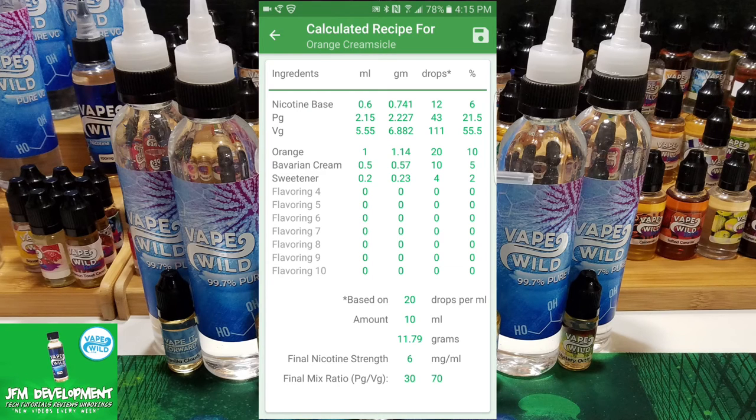So that's why I want to stress to you, see how there's a star next to the drops? That's because it's inaccurate, because all dropper bottles are different, and that's based on 20 drops per milliliter. But I'm not exactly sure on the nicotine bottle what the drop ratio is. So again, if you're going to be using drops, you're going to want to make sure you refer to the Vape Wild chart if you're using Vape Wild nicotine, or the manufacturer of the nicotine that you're using if it has a dropper bottle. And also, be careful when you're using your nicotine.